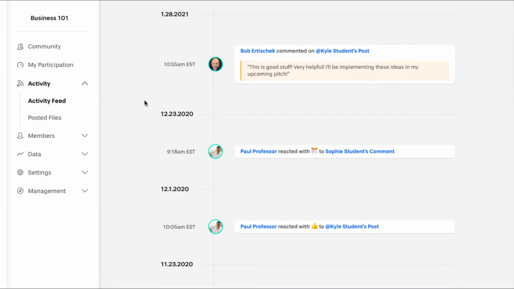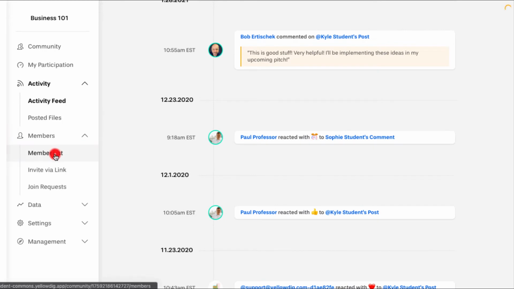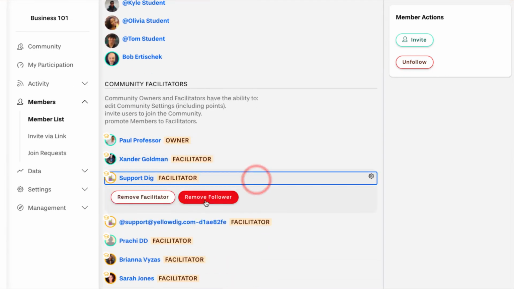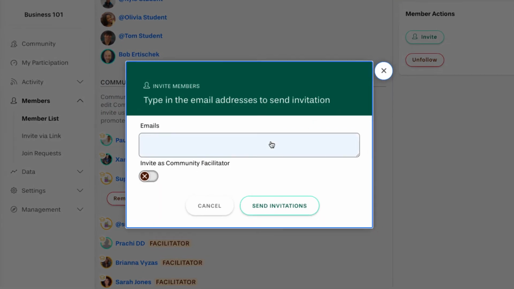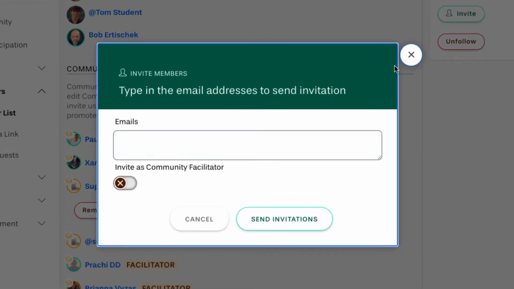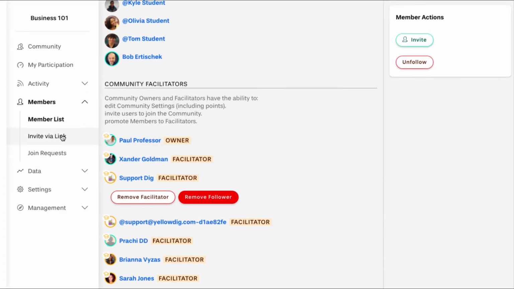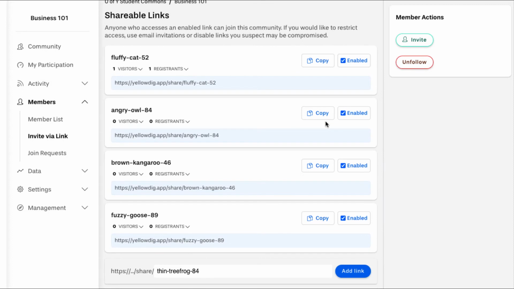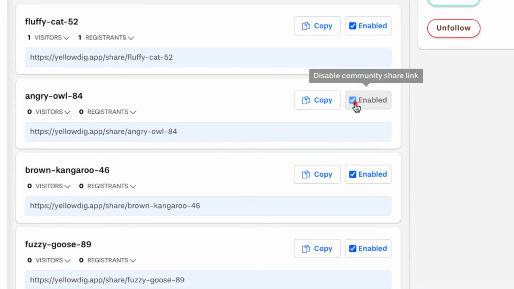Under Member List, you can see the list of users in your Yellowdig community, and you can promote or demote members. You can also invite users to your community here via email, though you should only do this if you're not integrating Yellowdig with your learning management system. Under Invite via Link, you can create a link that will give anyone who has it direct access to your community. You should also only use this if you're not integrating Yellowdig with your learning management system. If your link is compromised, you can turn it off by unchecking the Enabled box.